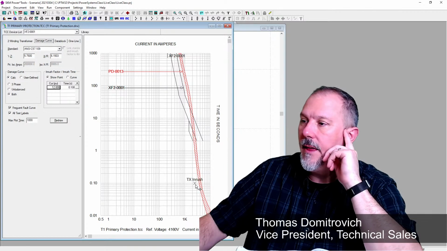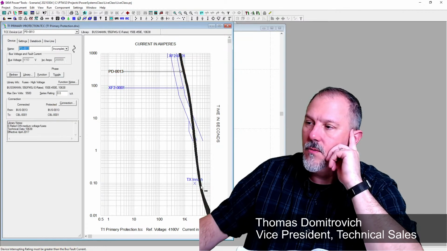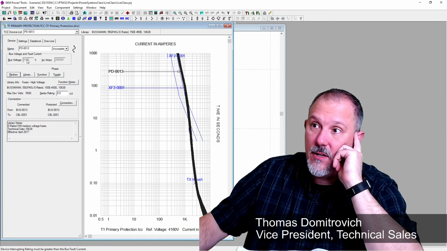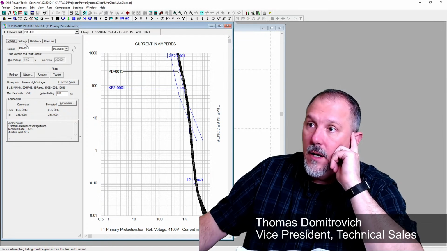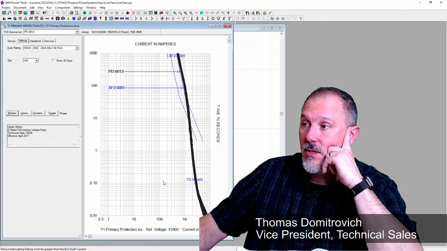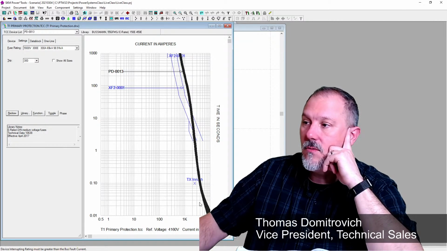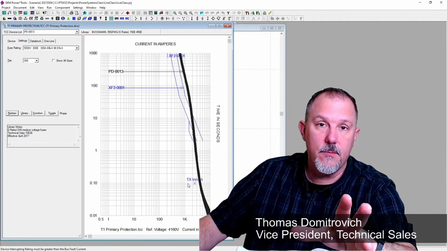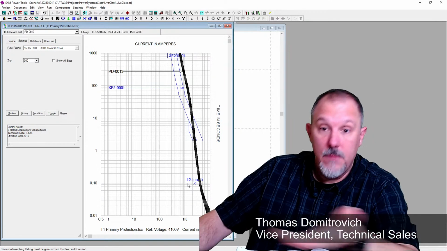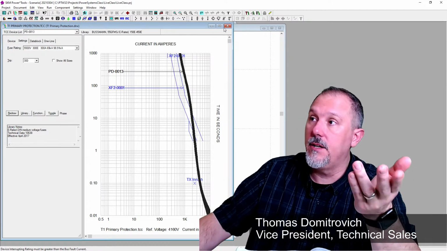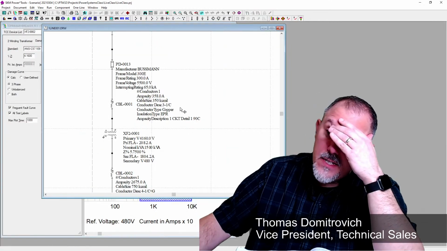And then if I move it down, I could probably get away with a 250 amp fuse, but I don't want to. I don't want to be close to that inrush. It could be that my inrush current's less. It could be my inrush current's more. So I'm going to stick with a 300. Now I've stuck with a 300.